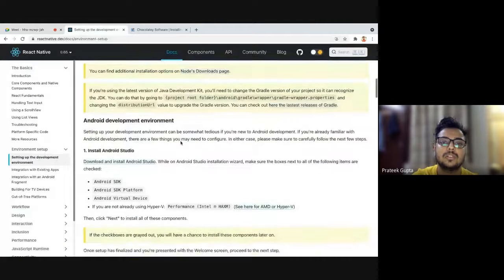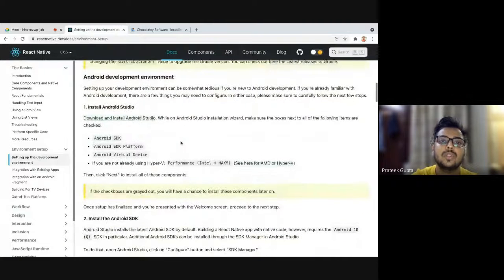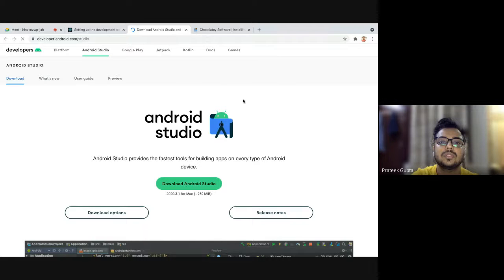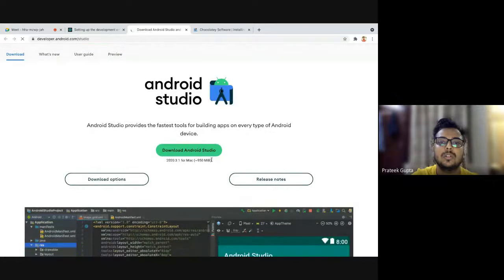So the next step is the tool. If you're working on Windows, all you need is Android Studio. But if you are working on Mac OS, you can install both Android Studio as well as Xcode. So right click on this link, download and install Android Studio. You will get the download based on your OS. I'm getting it for Mac OS. You will get it for Windows, click and download it.